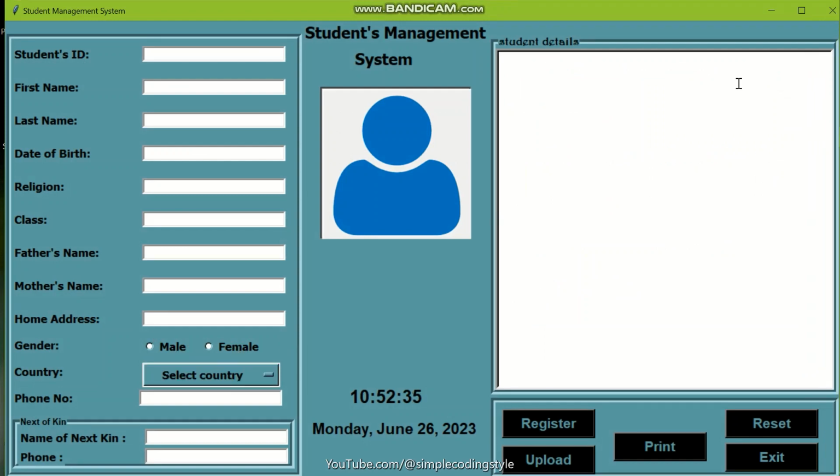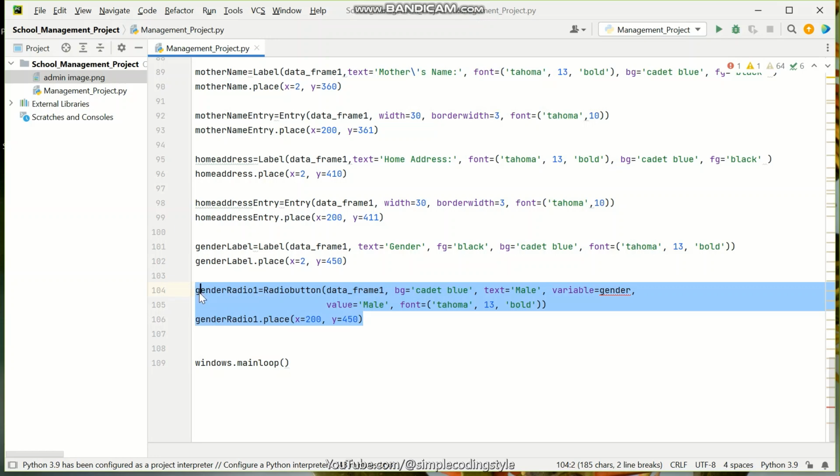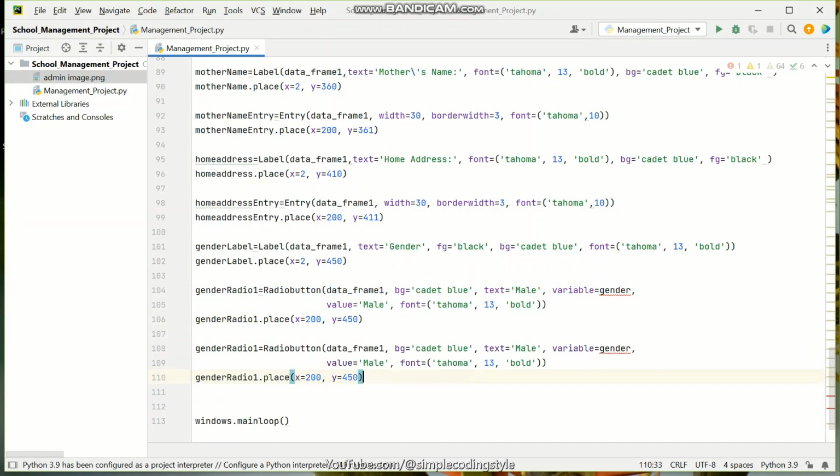So next is to work on this female radio button. So I'm simply just going to copy this and then paste it below this labels, and then simply change the name to gender radio button 2. And the text that is going to be there is going to be female.